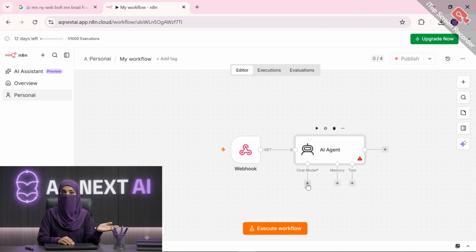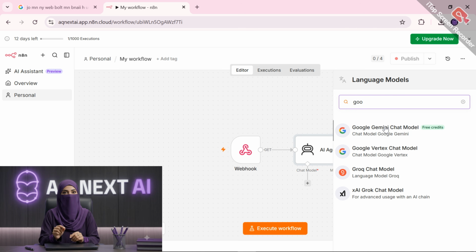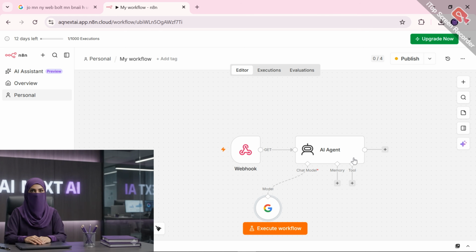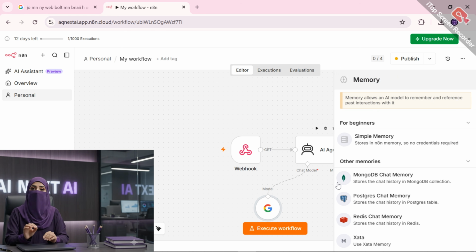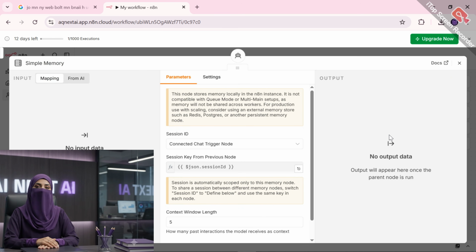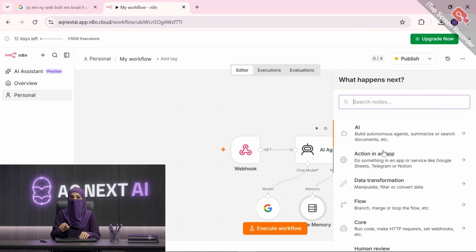Now, click on the plus icon next to chat model, search for Google Gemini chat model in the bar, and add it to the node. In step 4, click on the plus icon for memory, select simple memory from the list, and add it to your workflow. After this, click the plus icon ahead of the AI agent, search for Respond to Webhook, and click to connect it forward.